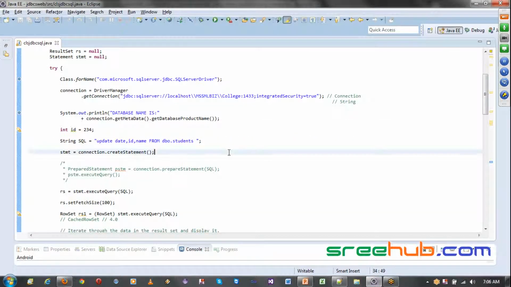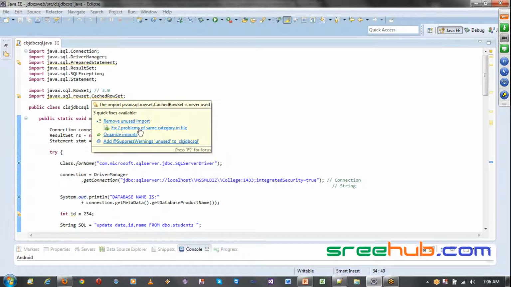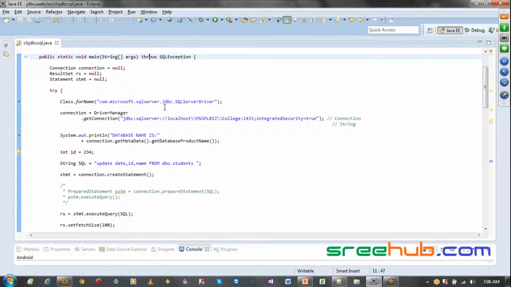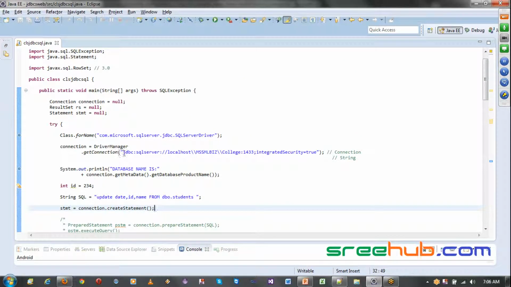I'll share this program with you, and if possible I'll try to run it, but my local SQL server is not running. When I was doing something on my Android, it got corrupted. But yes, I'll clear it out.